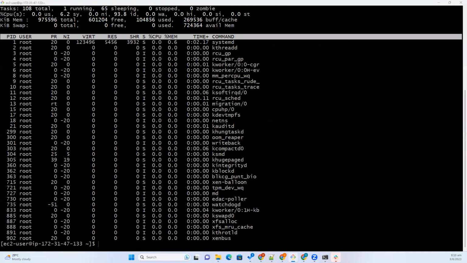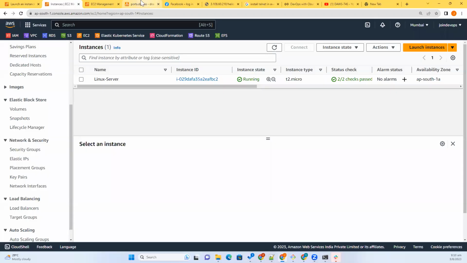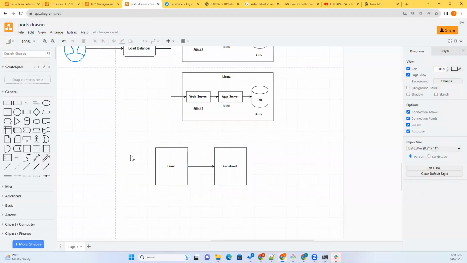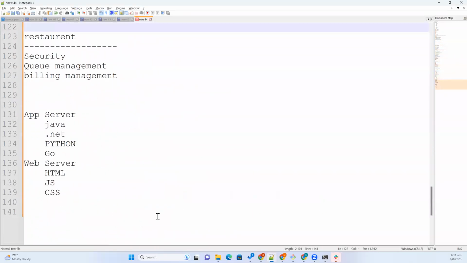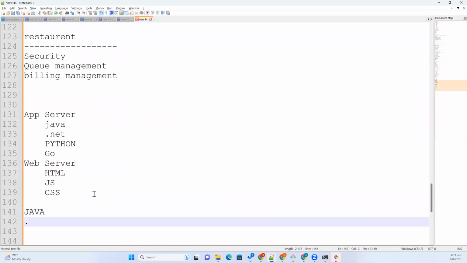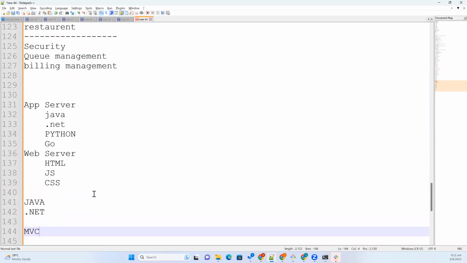You talked about the three-tier architecture, right? So what is the difference between the three-tier architecture and MVC architecture? MVC is model view controller. That is at the framework level, inside Java or .NET. The three-tier architecture is the overall application architecture. MVC is particularly related to development.